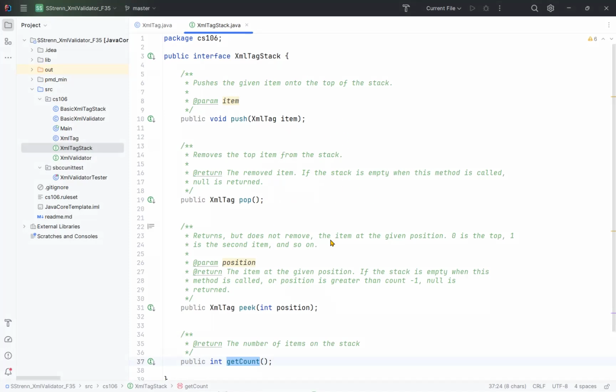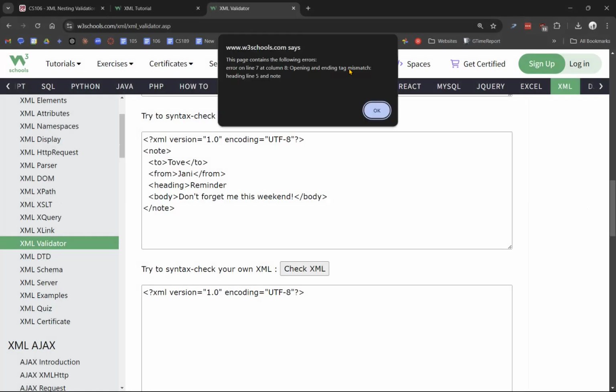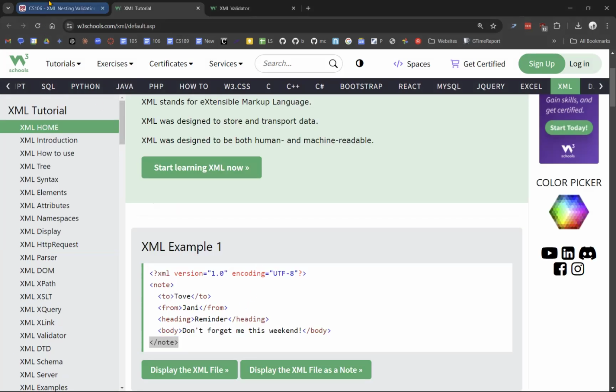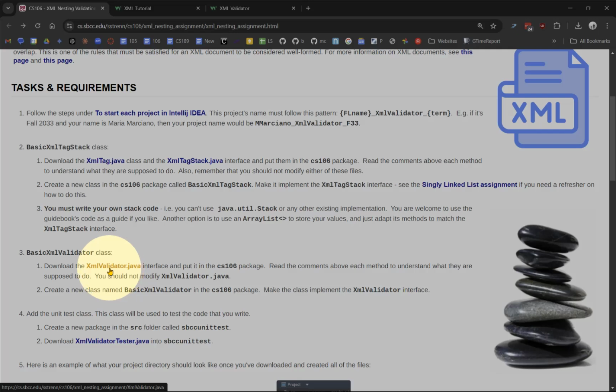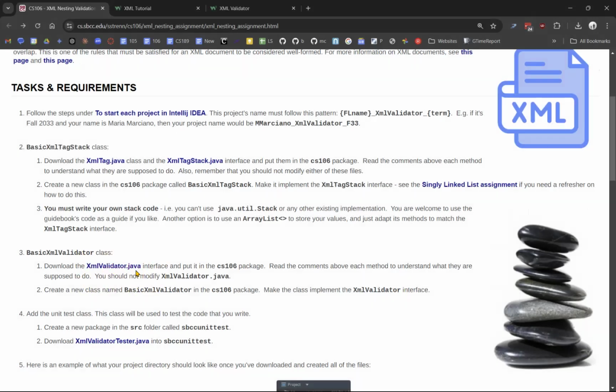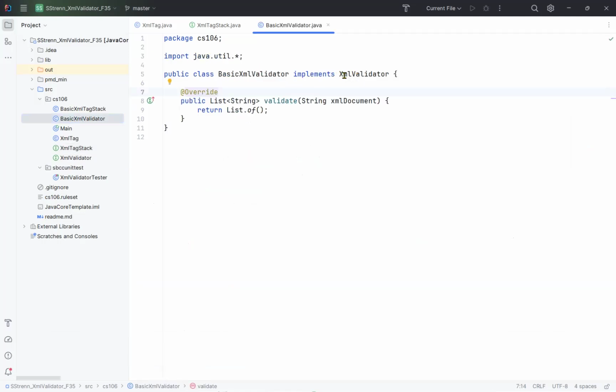All the work related to checking the XML and figuring out that there was a problem, a tag mismatch, happens inside the XML validator interface and its method called validate. You will then provide a class called basic XML validator that implements the XML validator, and you might notice that it really only has one method, validate. So let's go look at that one.